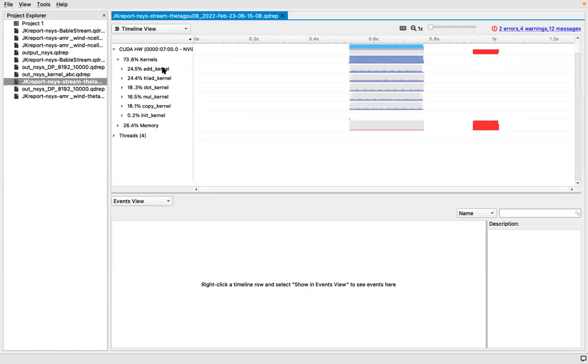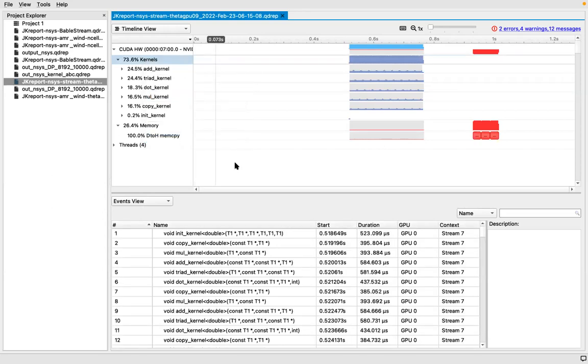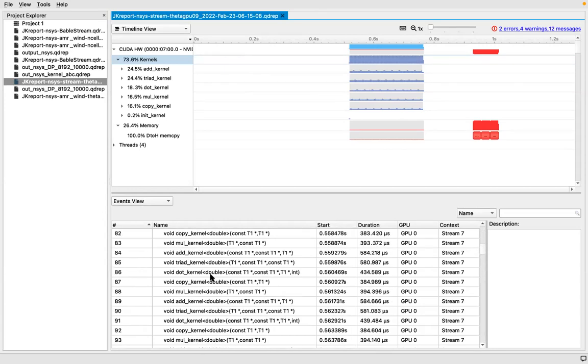So if you open the kernel, you can see the 5 different kernels here, and then also 1+ initial kernel. And for the memory operation, you can see the D2H mem copy, right? And then on the kernel, if you're on the right-hand side, if you click the right button, you can see the show event and view here. And then at the bottom, you can see all different kernels you ran on the GPU side, right?